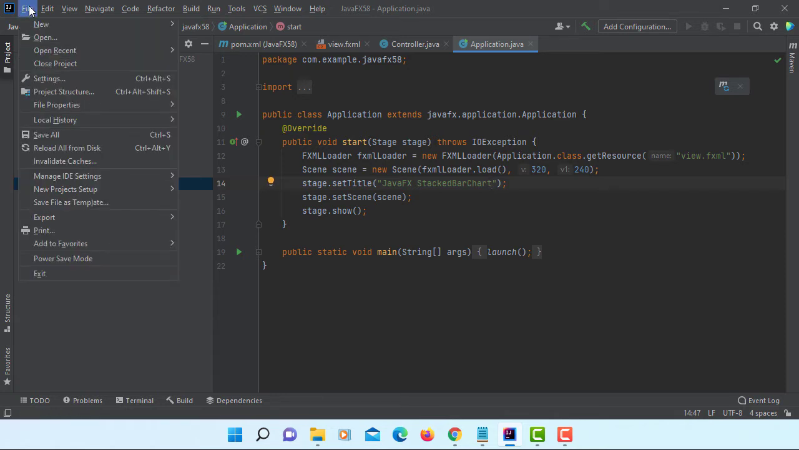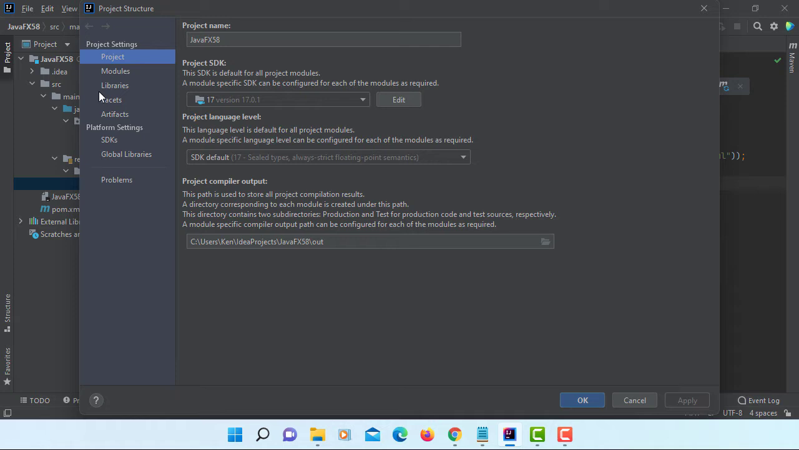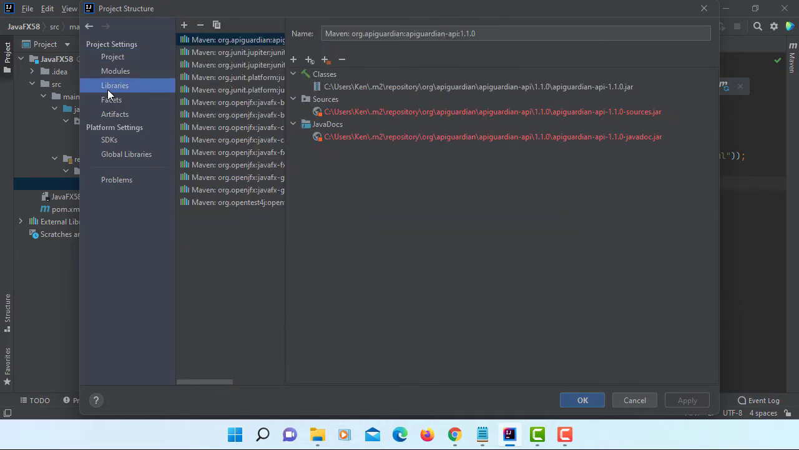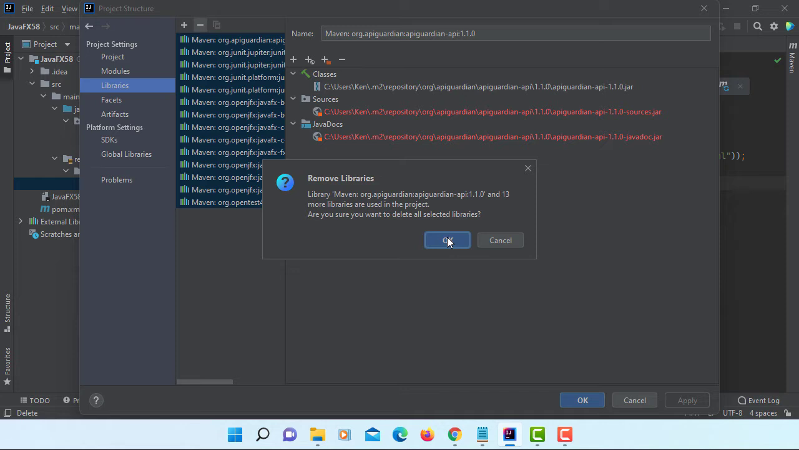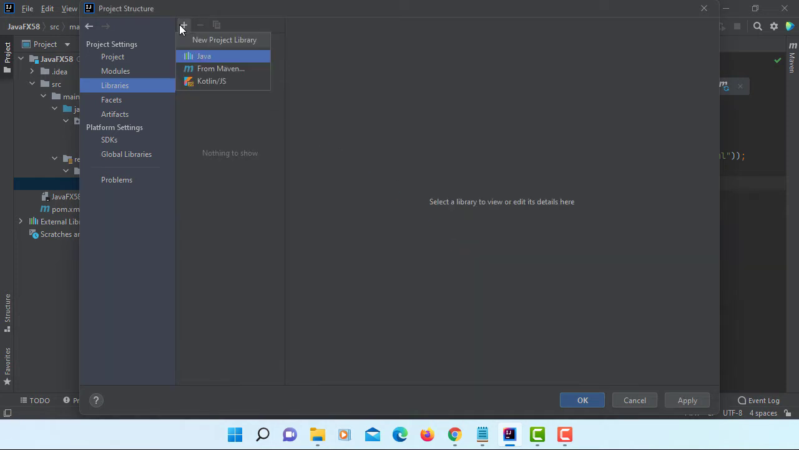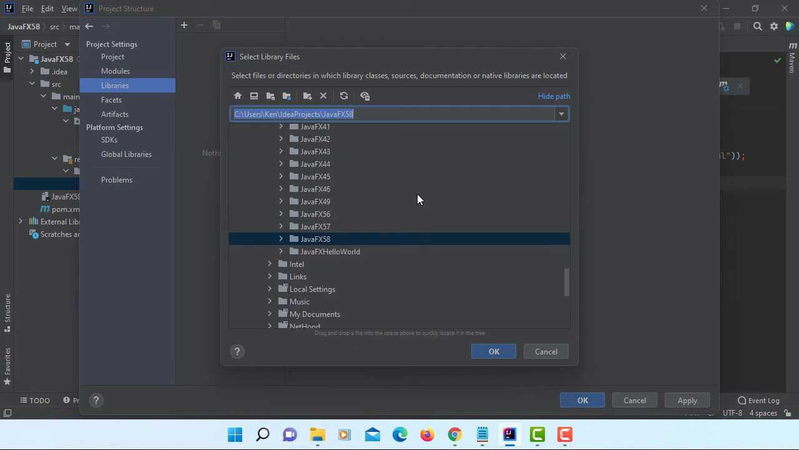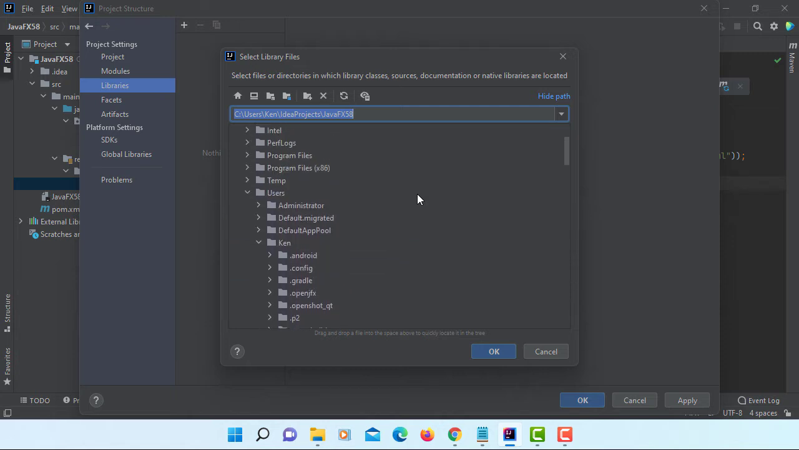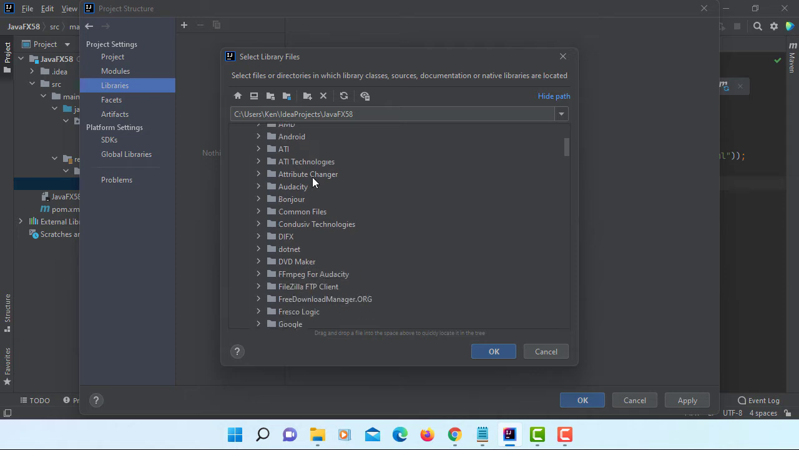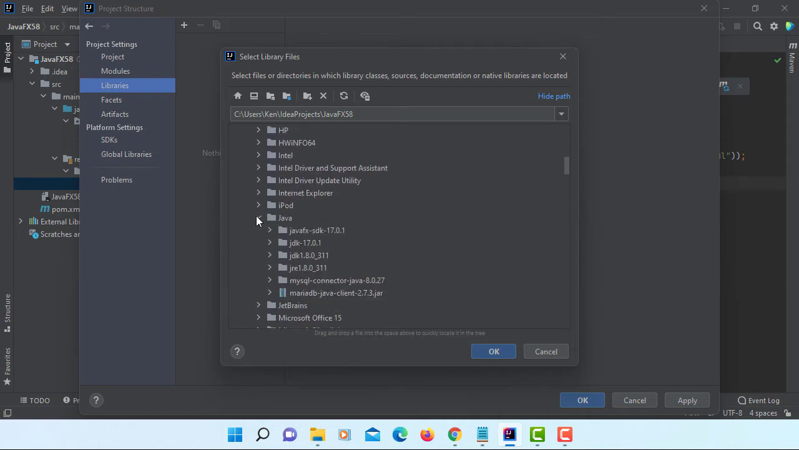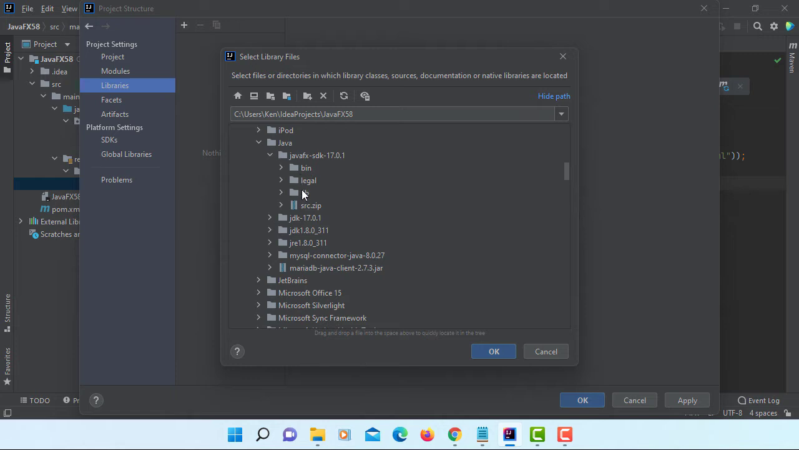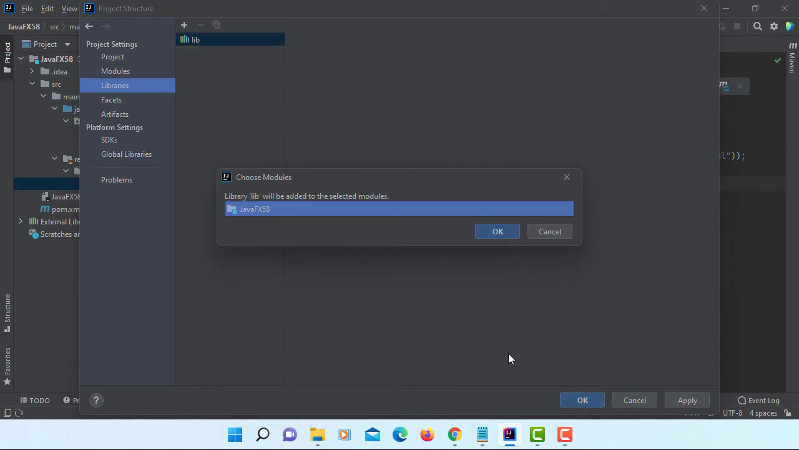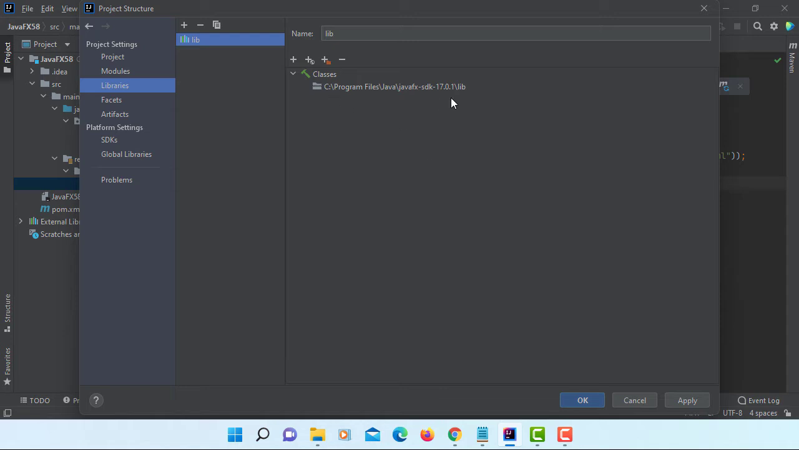Let's go and add JavaFX Library, project structure, libraries. We are not using Maven now. Let's remove it all. Now we can add JavaFX Library. In my case, it's under program files, Java, then JavaFX SDK 17.0.1 library. OK. This is what I have for JavaFX library.